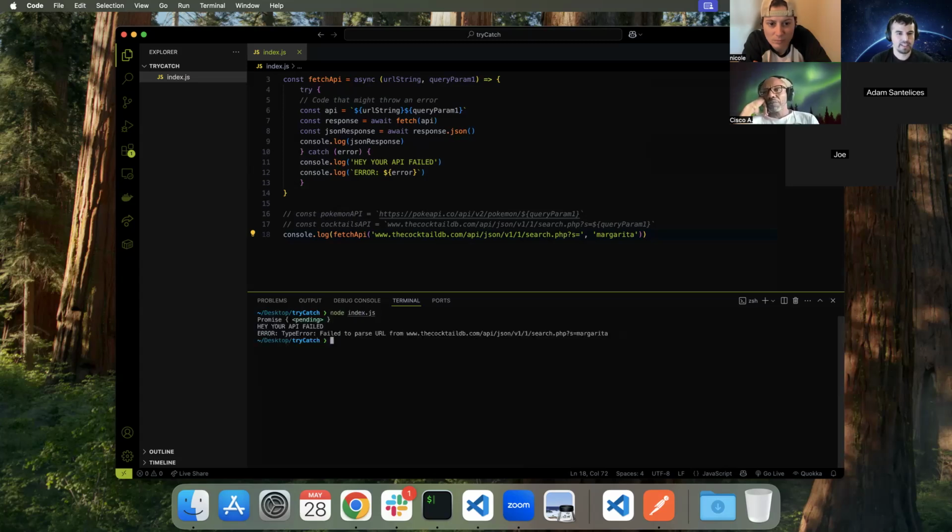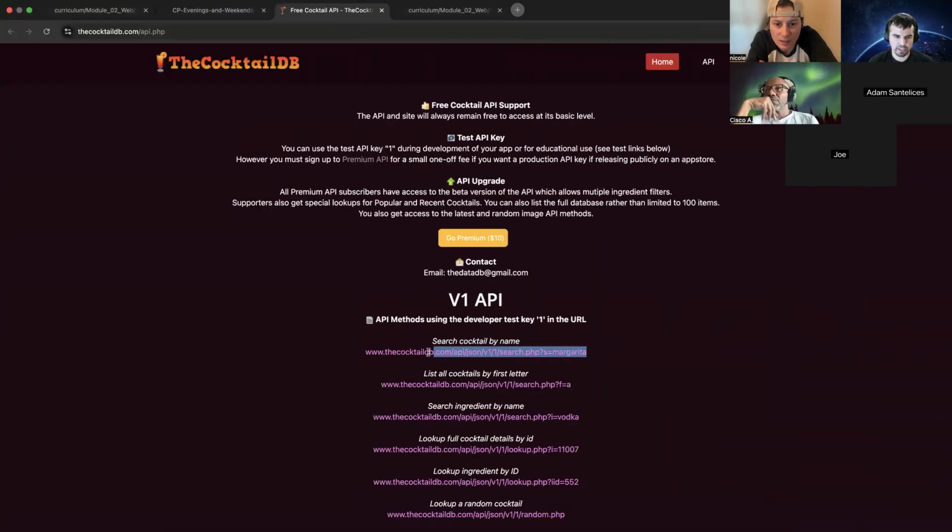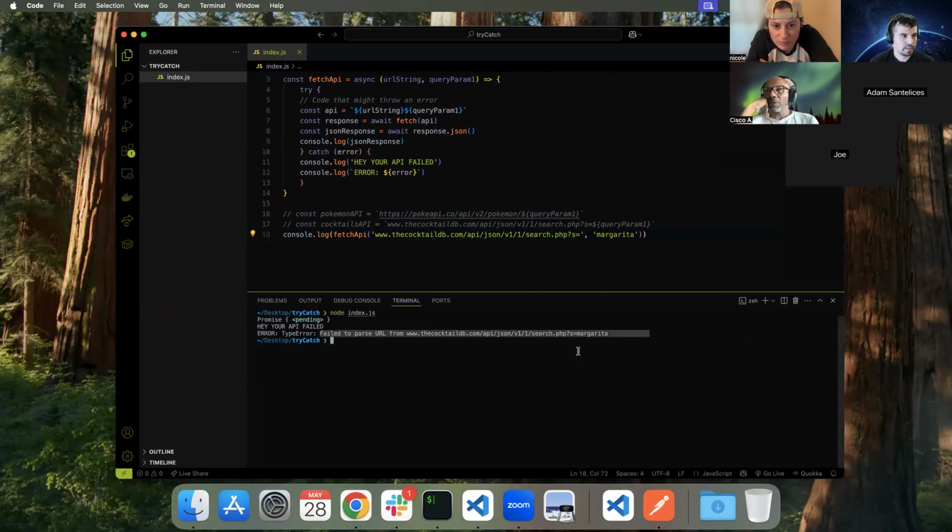All right, let's try it again. Fail. So it's saying that this failed to parse this. So let's compare it. I just literally pulled this from here, right? So this is the right one. How can I check if that's that URL? Just very quickly, I can do a curl, right?